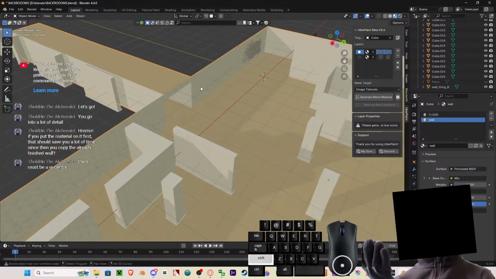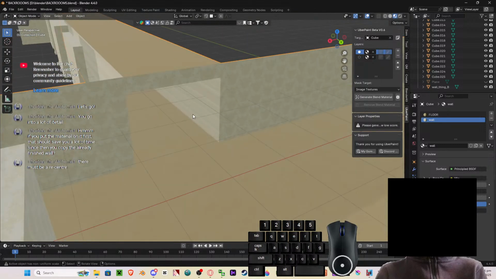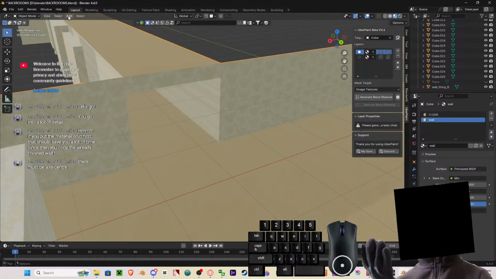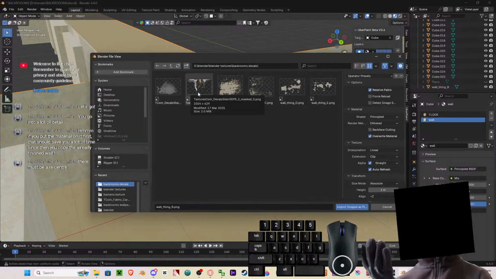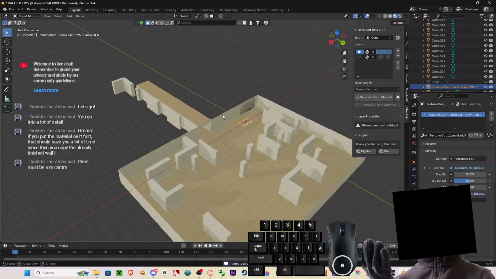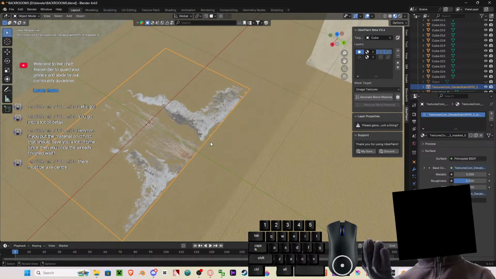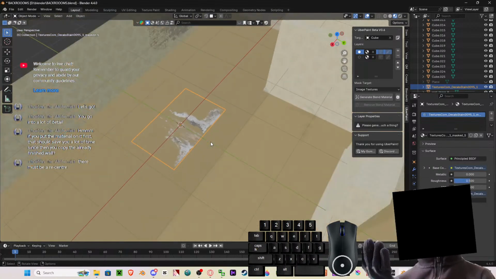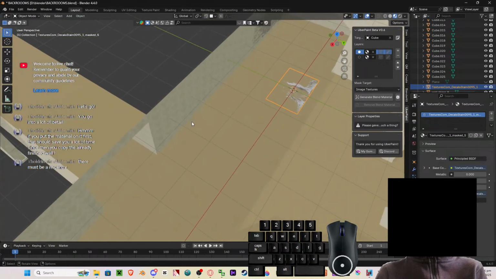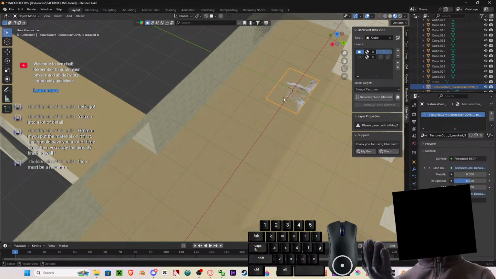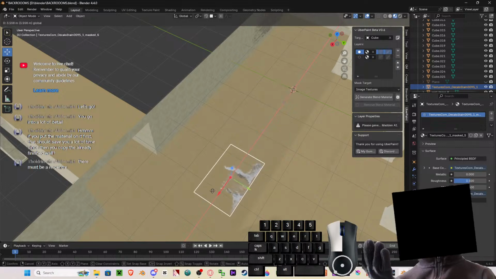Now we're gonna add another image. Add another image mesh plane. This time it'll be this bloody thing. It's like bloody whatever this is. And we're kind of just gonna move it.